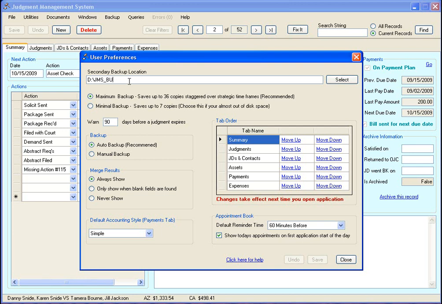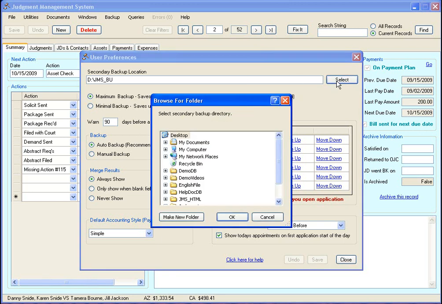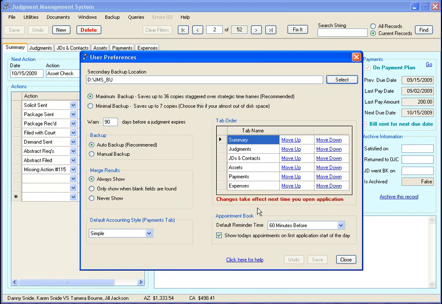And you can select where you want it to be backed up through this button here, and you just navigate your way down and pick whatever folder that you want, and that'll be your secondary backup location.